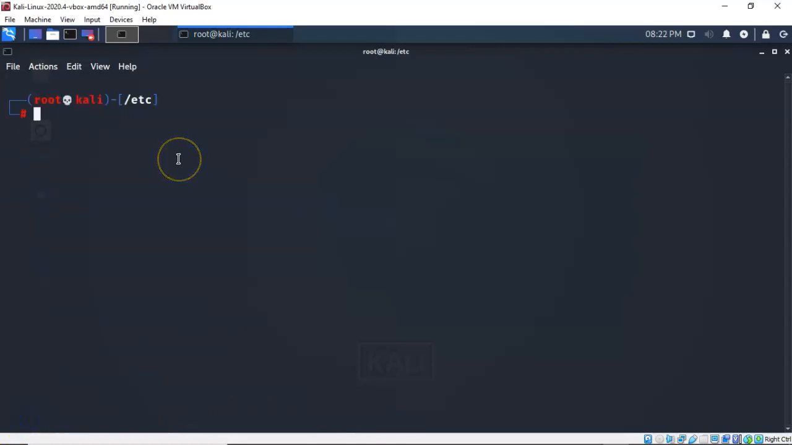So I need to go up one level or back to my root directory. To do that, I'm just going to type in cd change directory .. That's going to move me back one level. And there I am back to my root.